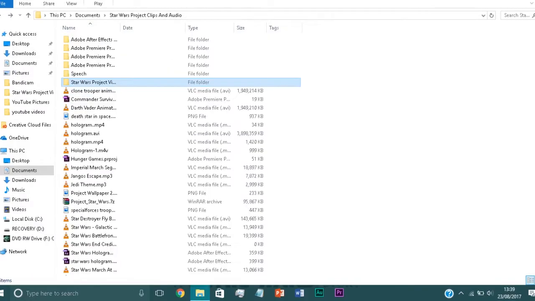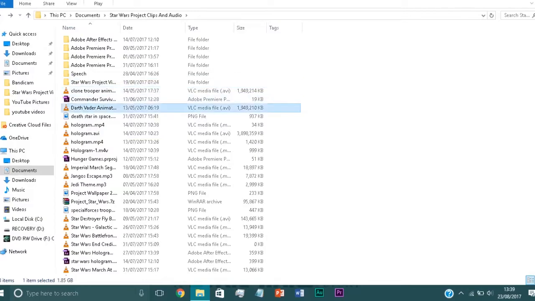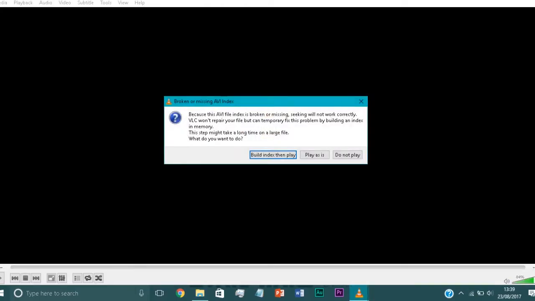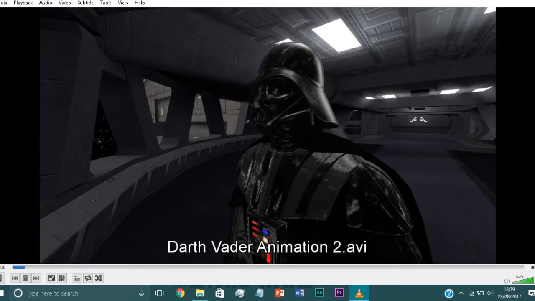So if we go back, what else have we got? We've got the Darth Vader animation. Now is this the original one? No, this is the one that I actually used. I'll see if I can find the original one.